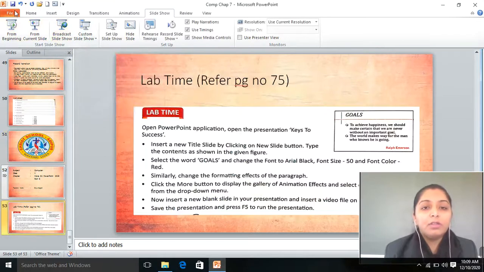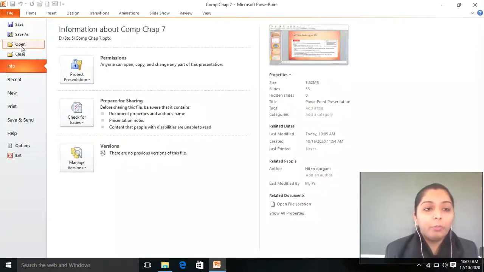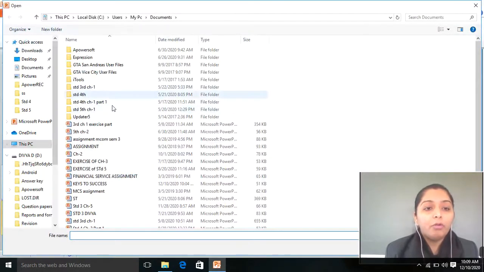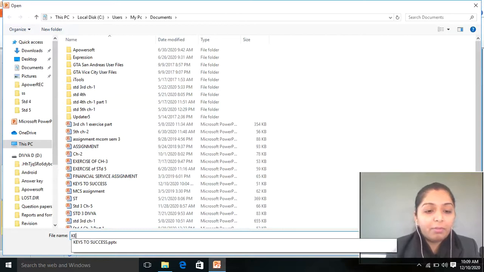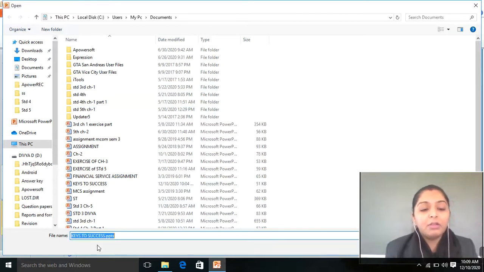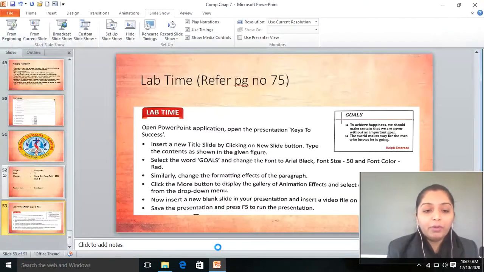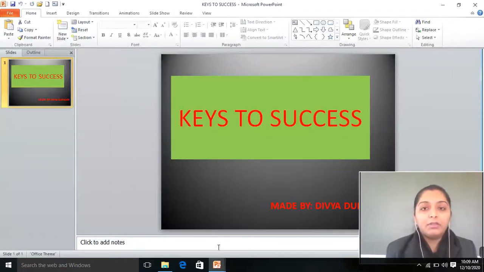Now here, this is our PowerPoint application. In the file menu we will go to the open tab. Now we have to open a presentation. I have already saved the presentation as Keys to Success. Yes, we have to open that. See, this is the presentation named Keys to Success. Okay, now this is the first slide which I have made for you all.